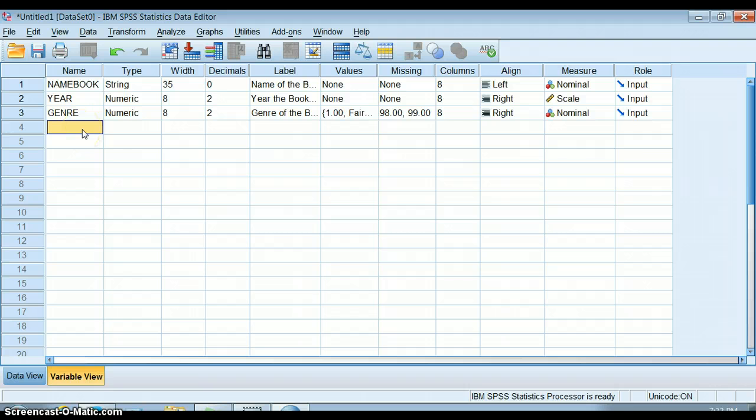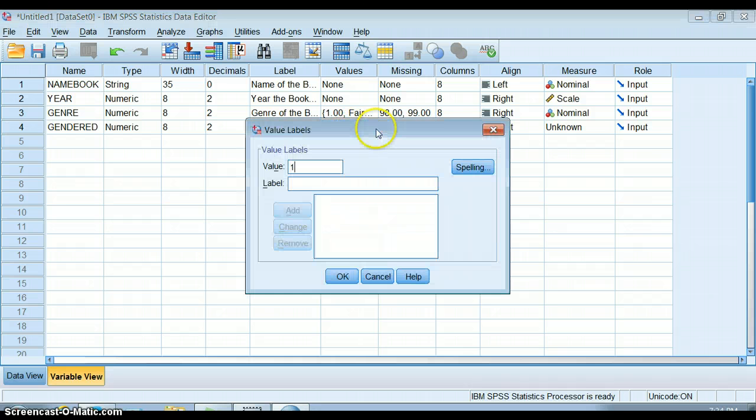I'm going to do my last one, which is, this is a not very good variable, gendered, which is also still numeric. Say how gendered the book is. And maybe 1 is extremely gendered, 2 is somewhat, you can see why this is not a good variable, somewhat gendered, 3 is a little gendered, and we'll say this is gender neutral.